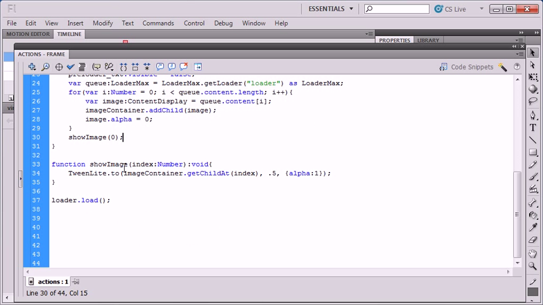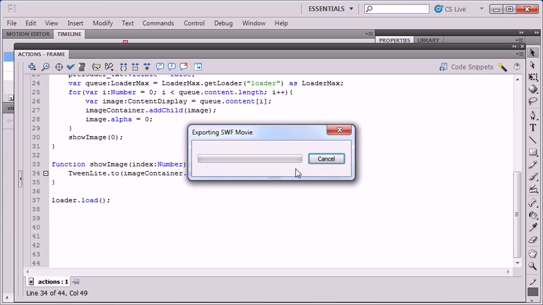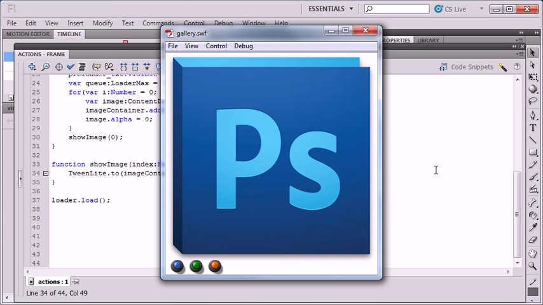The showImage function is pretty simple. It gets passed the index that you want to show, so which number image, and it just does a TweenLite.to. So this is the tweening platform, or the tweening code that Greensock has. I'm tweening the alpha property to 1 in half a second. So as I run this, you should see the first image fade in.